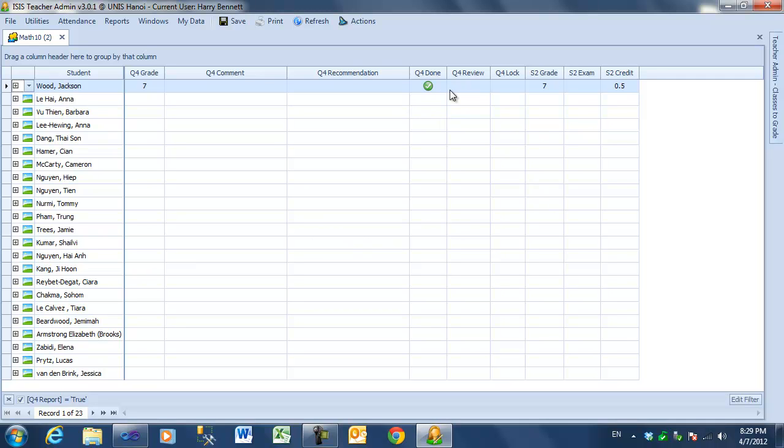Note that if your school uses the review process, once an item is marked as reviewed, you then can no longer edit it. You would then need to contact your administrator to make changes. The same if you see the grade has been locked. Once locked, no changes are possible.